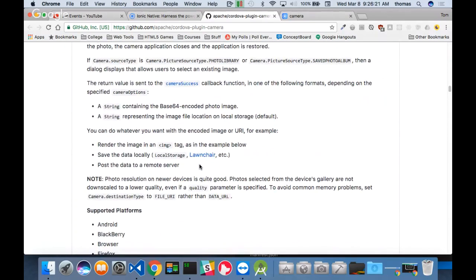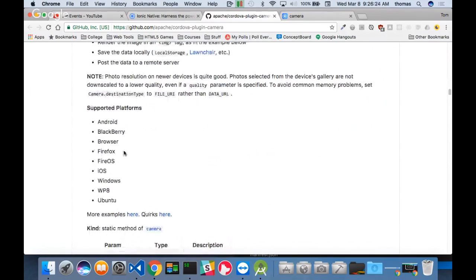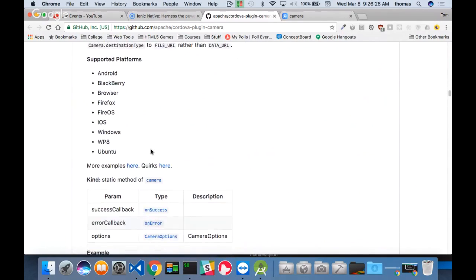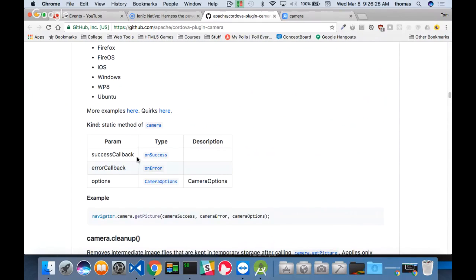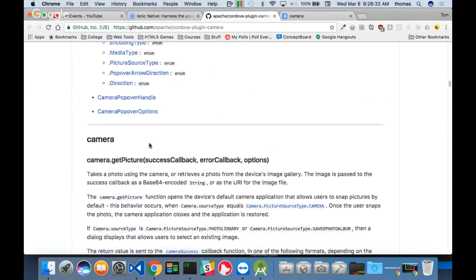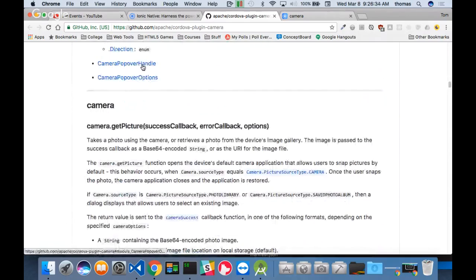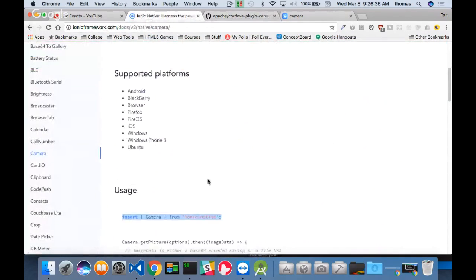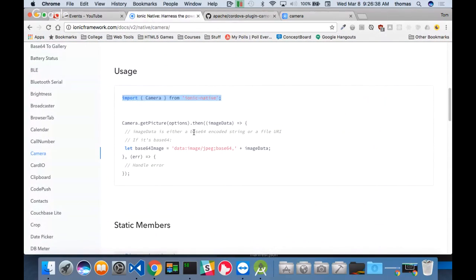Can we do that? Here are the supported platforms. Browser is also supported. Here are the parameters. And so I want to be able to do this thing, camera.getPicture. And do we have an example of that? Yes, we do. Here it is.